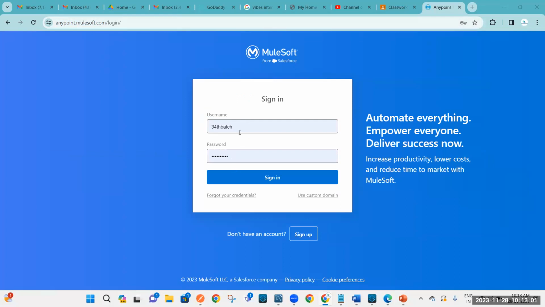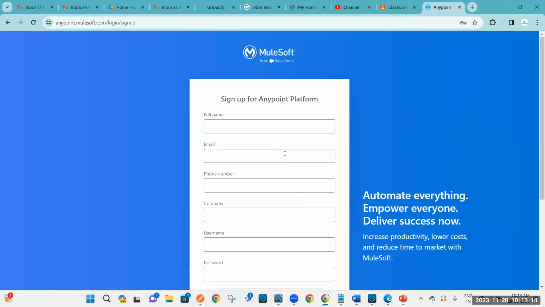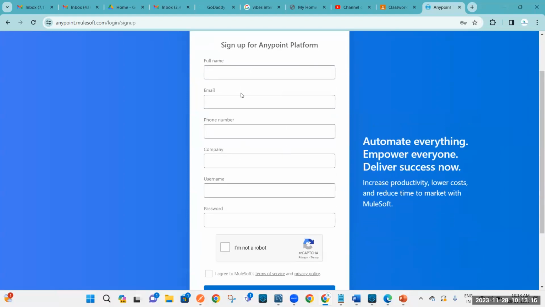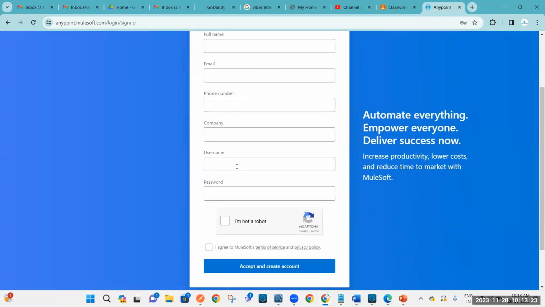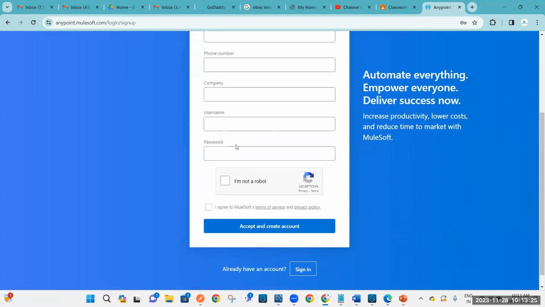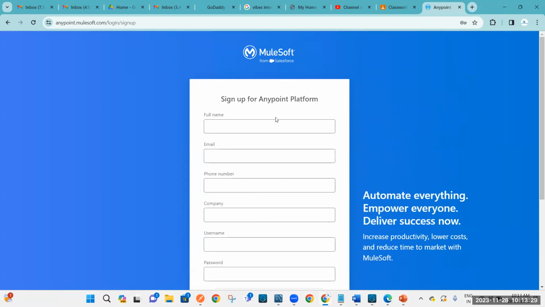So it is asking for a username and password, right? By default, we don't have any username or password. What will we do? We do not have any account, right? So if you don't have an account, click on sign up. The moment you click on this sign up, it will take you to this page. Here: full name, email, phone number, company, username, password, and you need to click on these two checkboxes. That's it. This is how we can create an account here.